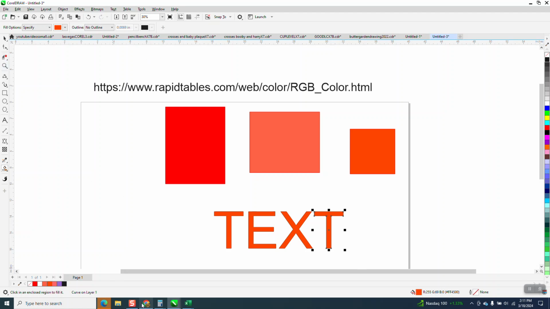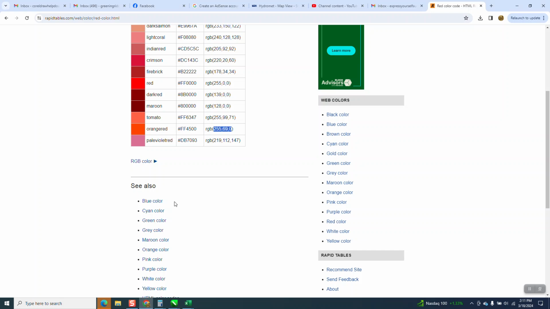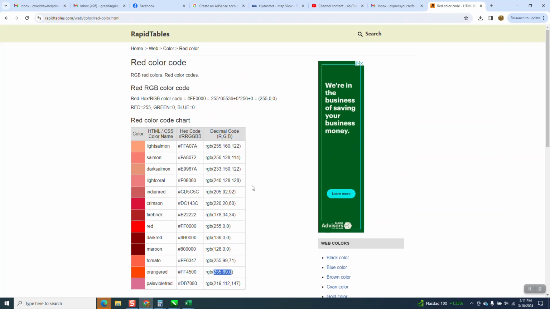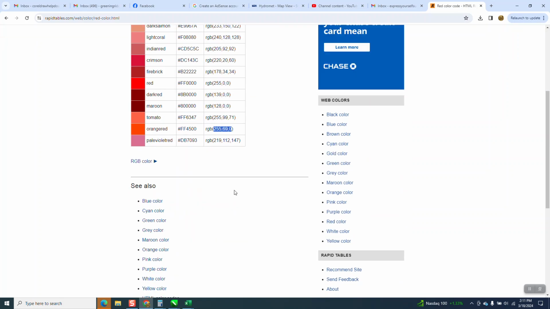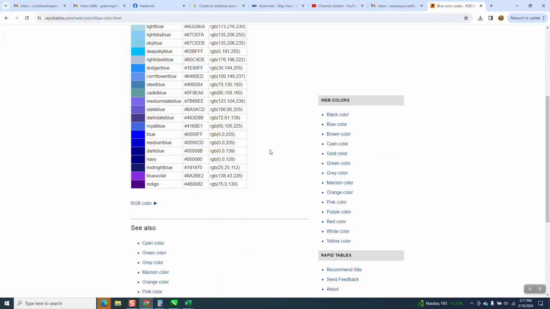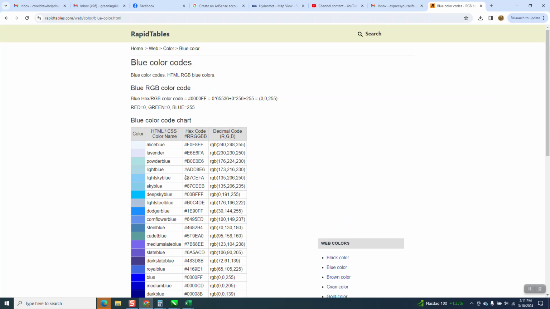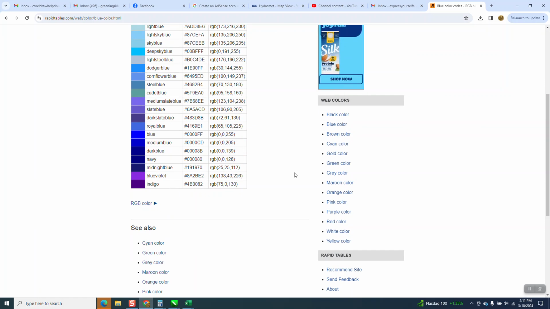So going back to that website, there's probably a bunch of these out there, but you could go to, let's go to blue colors, and then it shows you all these powder blue, navy blue, light blue, sky blue, and so on, and you can do the exact same thing.